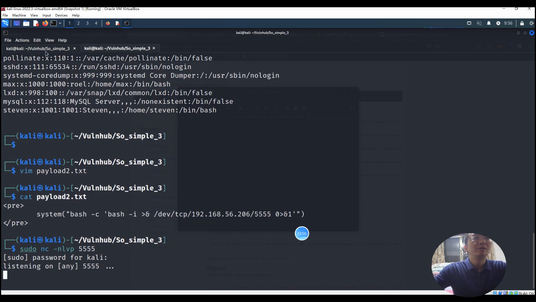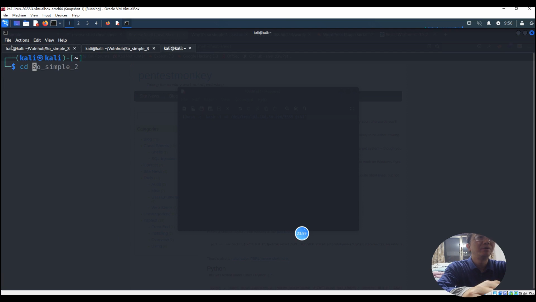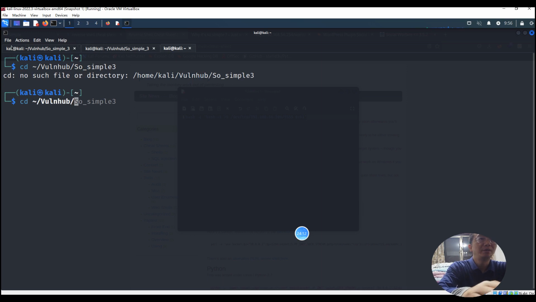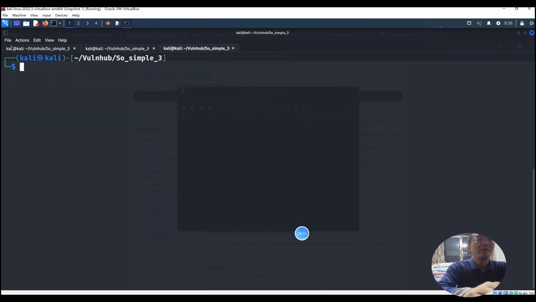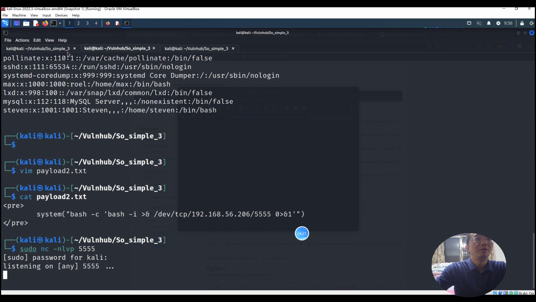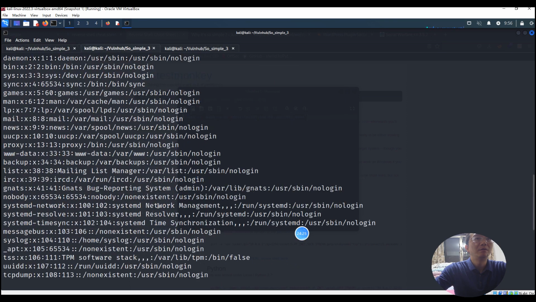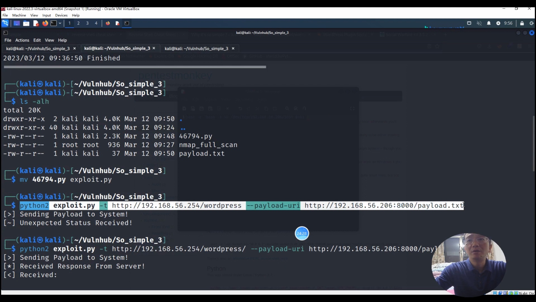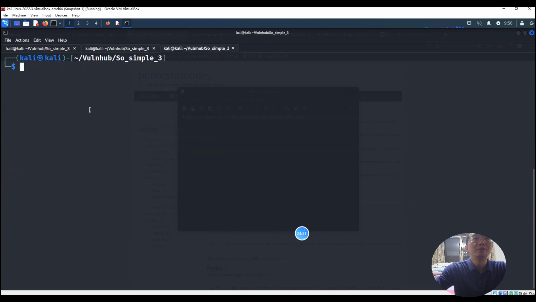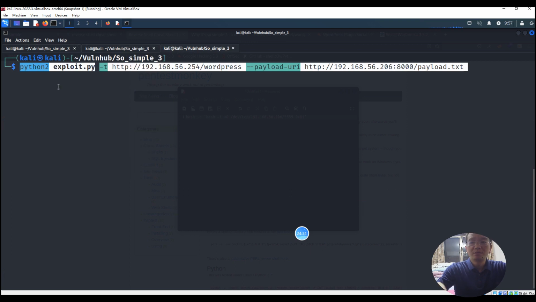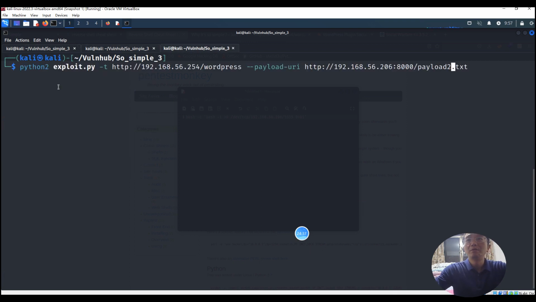Okay. Maybe we need to open up another tab. Go to our... my bad. And maybe we can copy this command here to see whether this is working.